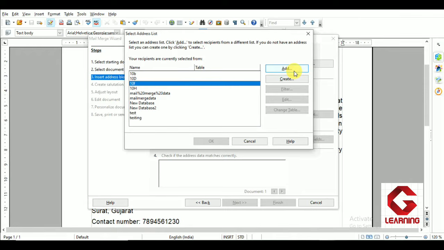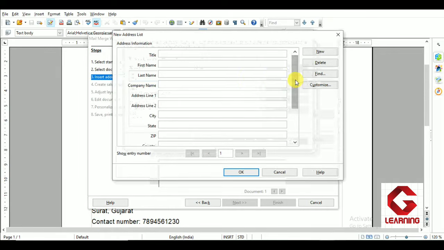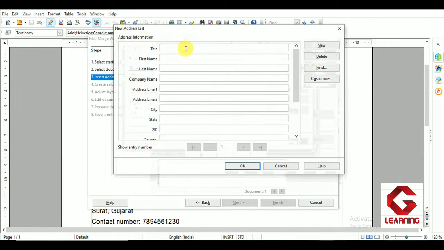So I'm going to create a new data source, so for that I have to use this create option. Now as I clicked on the create option, here you can see that I'm getting a new address list window, and in this new address list window I'm getting many fields, such as title, first name, last name. But I don't want all these fields in my data source, so I can reduce the fields by using the customize option. So I am going to use this customize option just to reduce the number of fields.